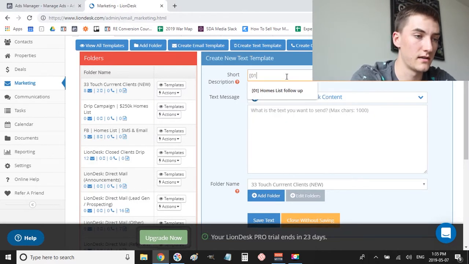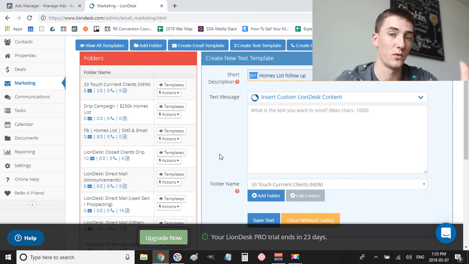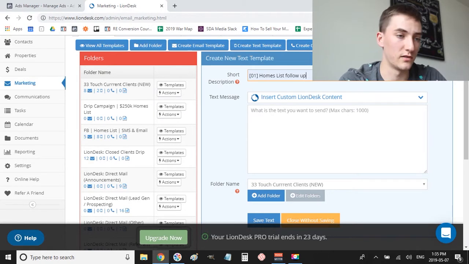So what I might do is start by saying 01 in brackets like this. That way, in a moment when we actually create the sequence of emails and when they're going to be sent out, you'll know which ones, what order to include them at.